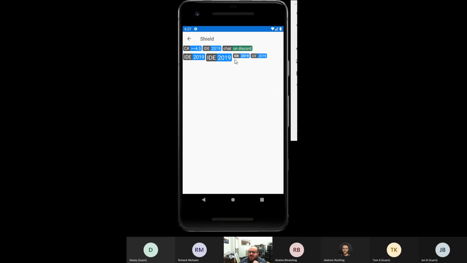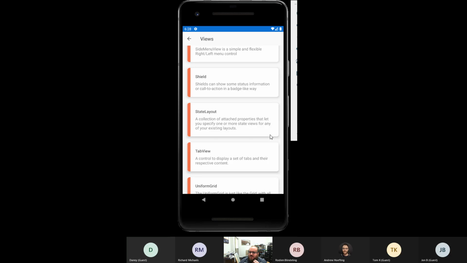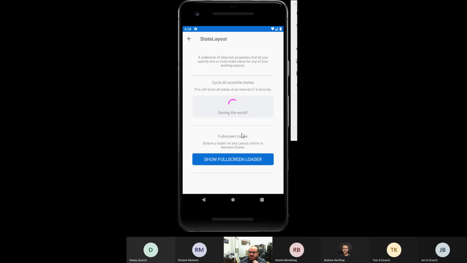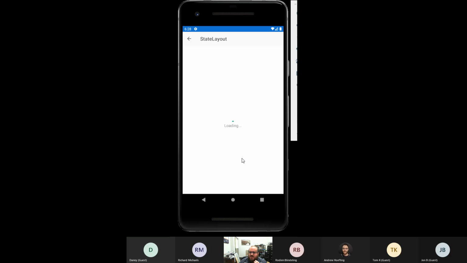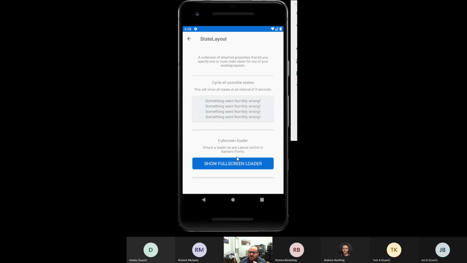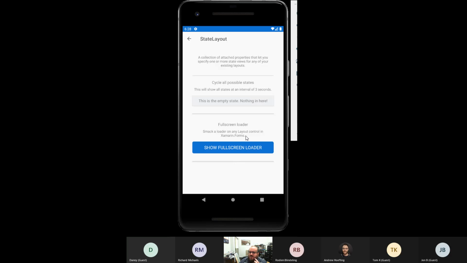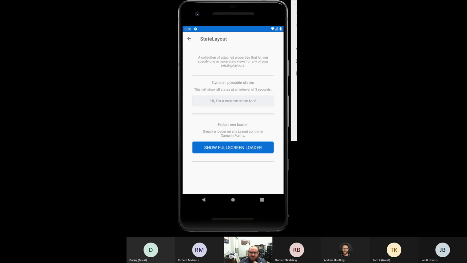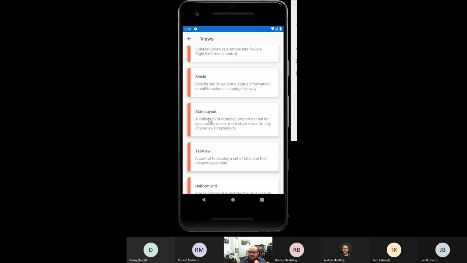Shields give you some kind of badge information. Again, it gives you a way to do some nice status updates. Then state views for everything. We can do some different loading states. We can do saving, and a nice full screen loading indicator as well. This is a really nice thing to be able to do. Hey, I'm saving. Keep people from doing things, let them know your app's working, that kind of thing.